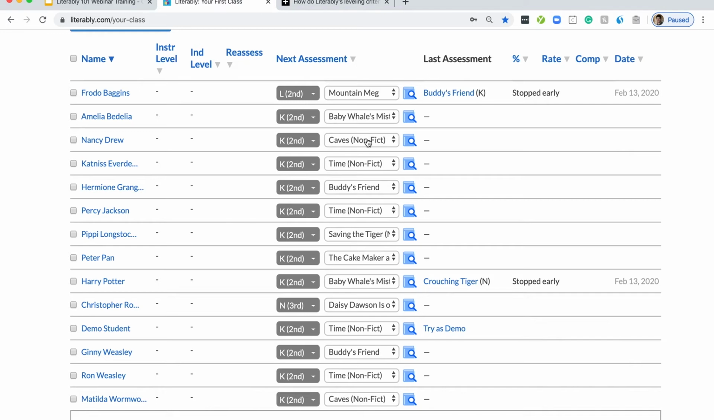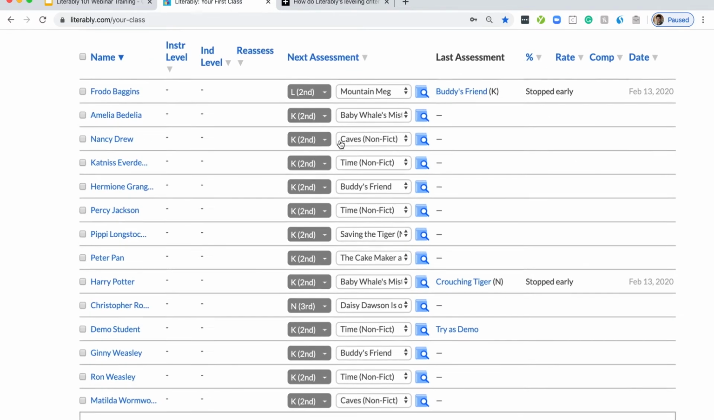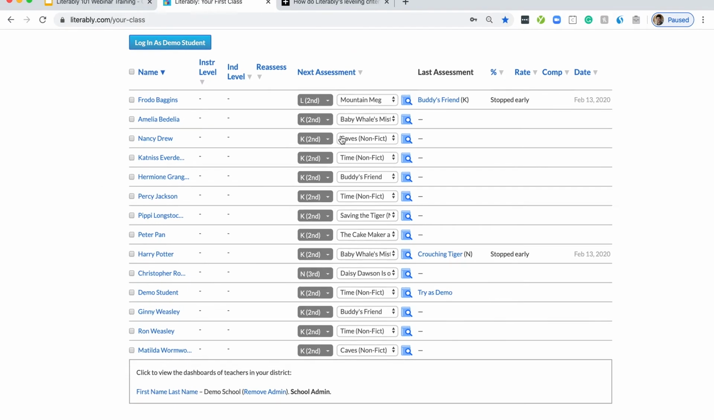Great. So as a recap, before your students start assessing, we would recommend that you sign into your teacher dashboard and do two main things. One, make sure you have the right students in your dashboard. And two, make sure that they're starting at a reasonable starting place under their next assessment column.